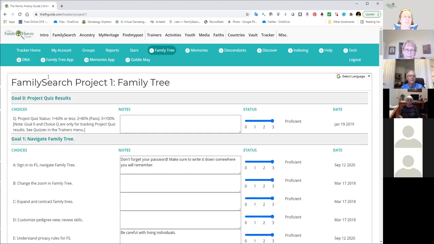Hey, Miles, can you show them how to work the slider bars? Yes. So, if I go back to 0, you see it says not started. If I go to 1, I started it. 2 is good. I at least know what I'm doing. I'm dangerous. And then 3 is I'm proficient. I think I know what I'm doing.